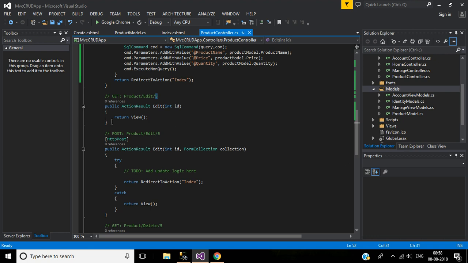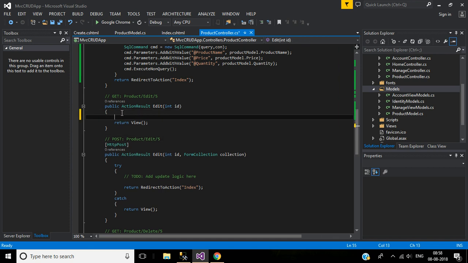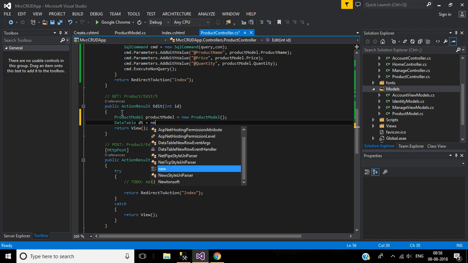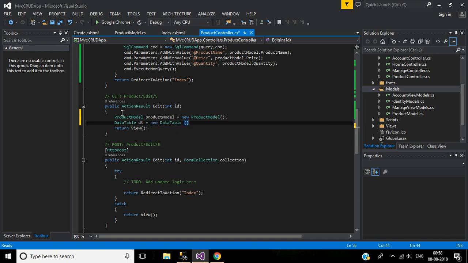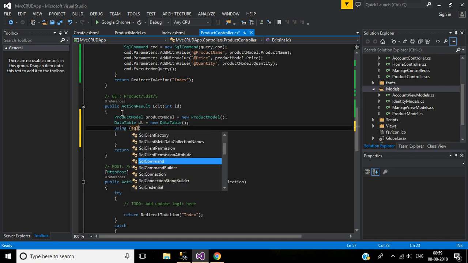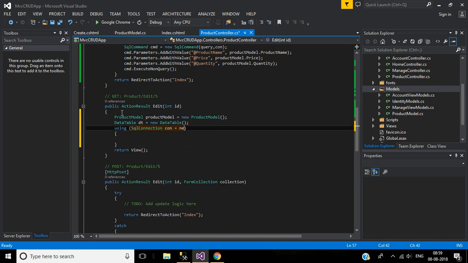Okay. Now inside this, first we'll declare product model, new product model. Then I will declare data table object dt equal to new data table. Then we will use using statement as a resource SQL connection con equal to new SQL connection. Here we have to pass the connection string.